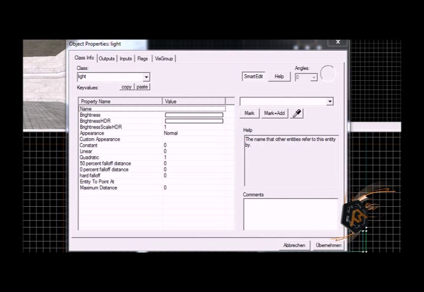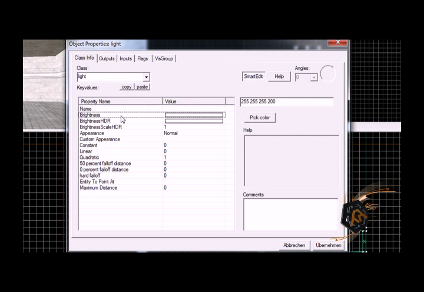Let's start with name or target name. This is the name of the entity that you can freely choose. When you have given your entity a name, it can be connected to the input-output system.